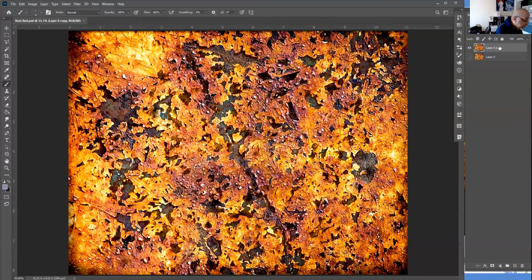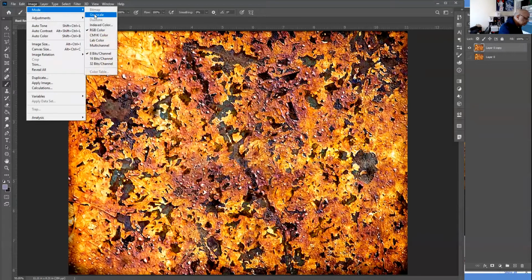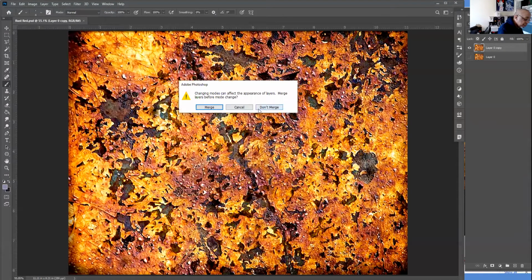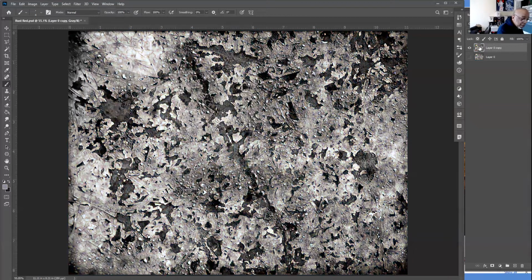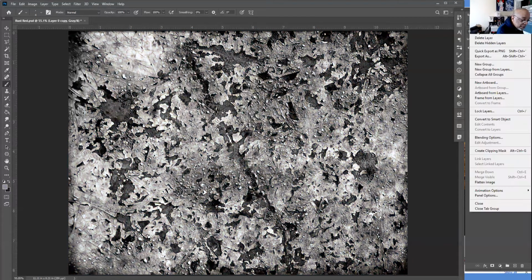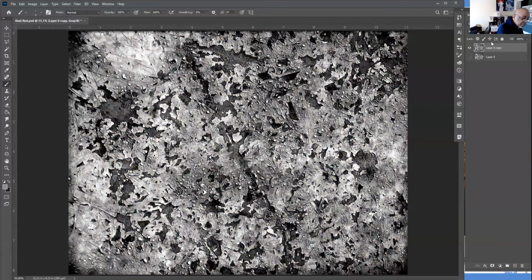All right, so now I'm going to convert this to grayscale. And right now I'm not going to merge because I want to keep the layers. Actually, right at this point it doesn't matter if I keep the layers or not.